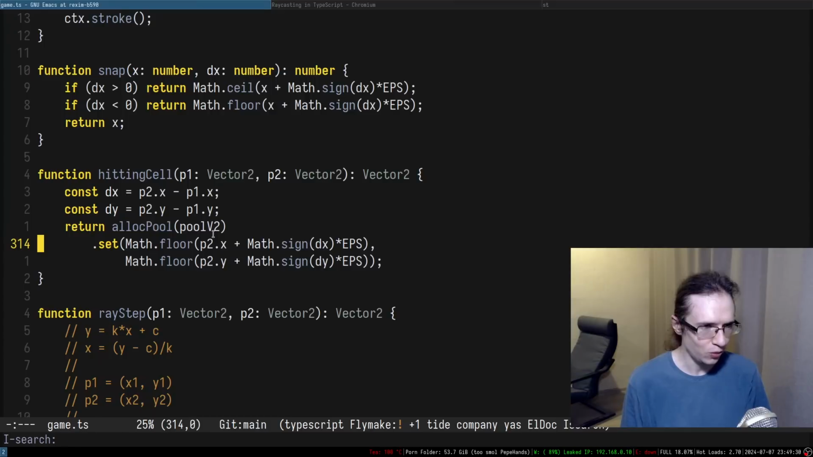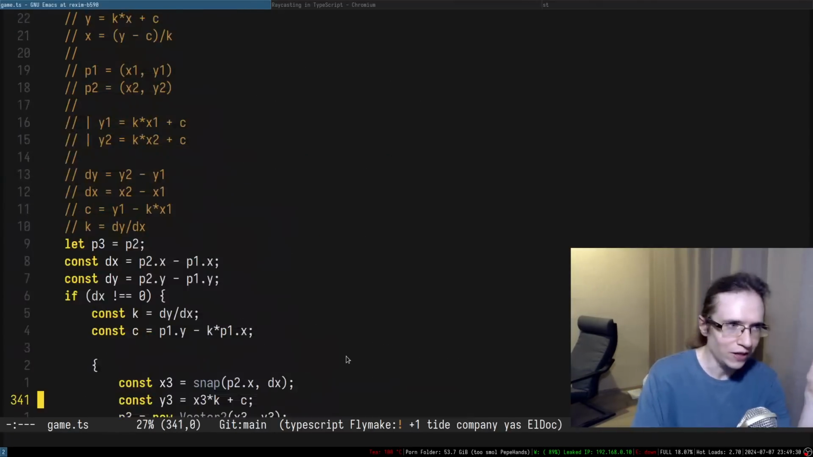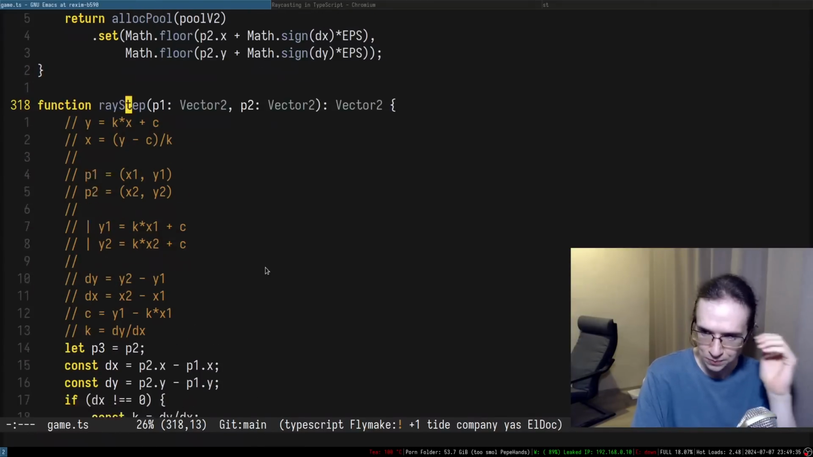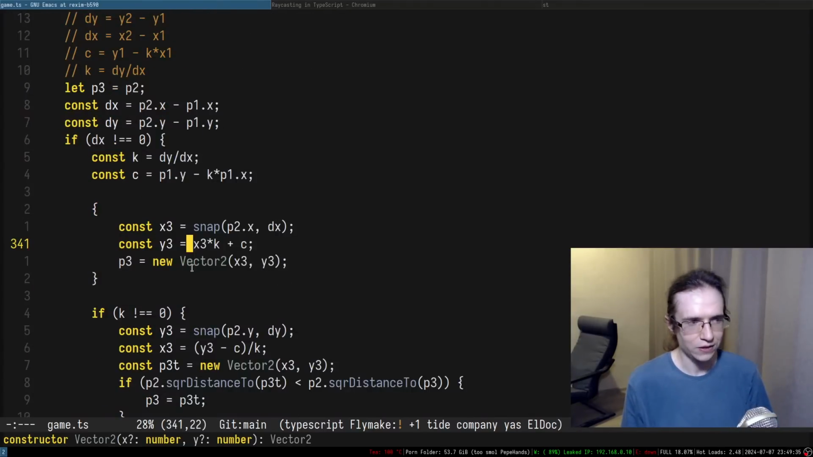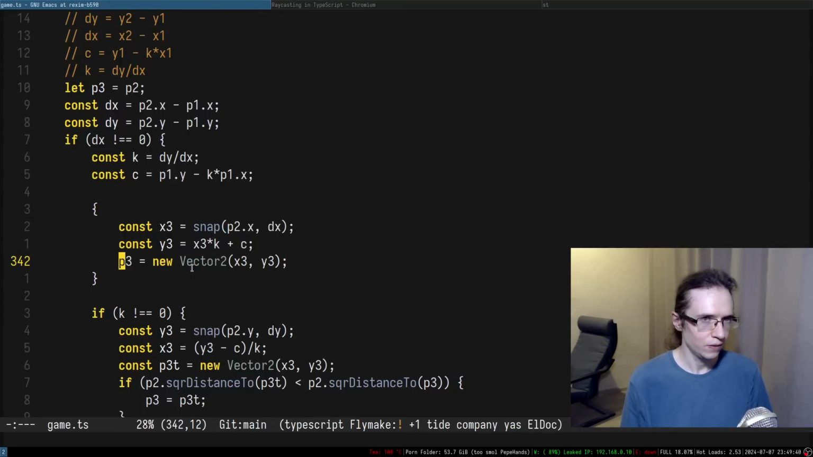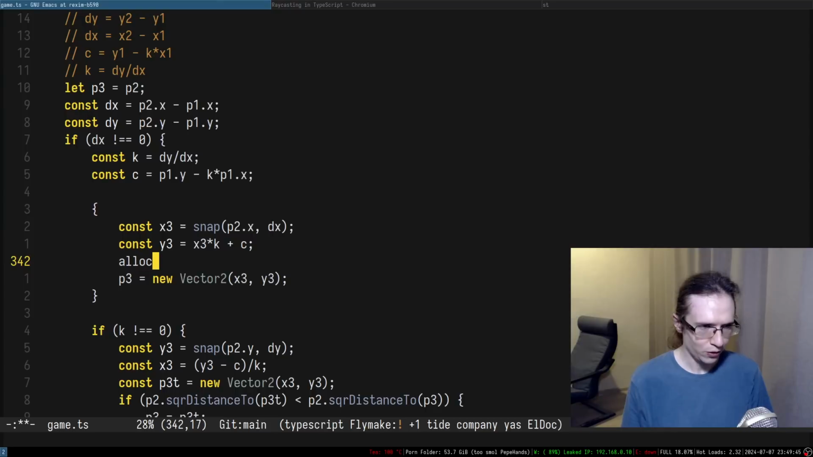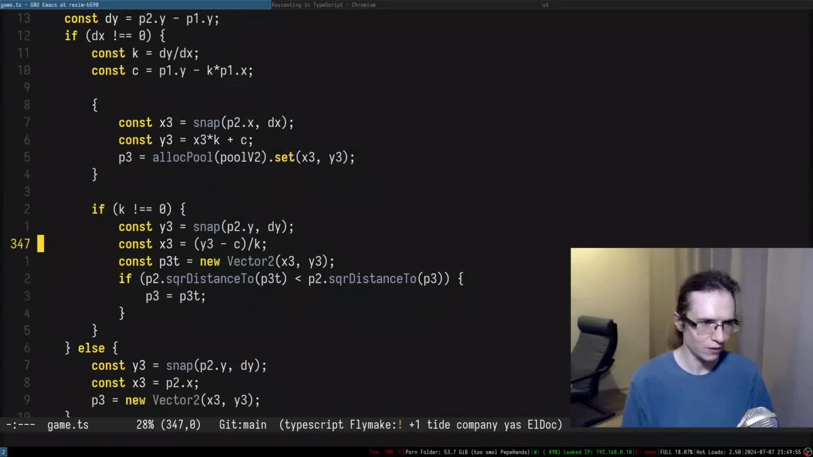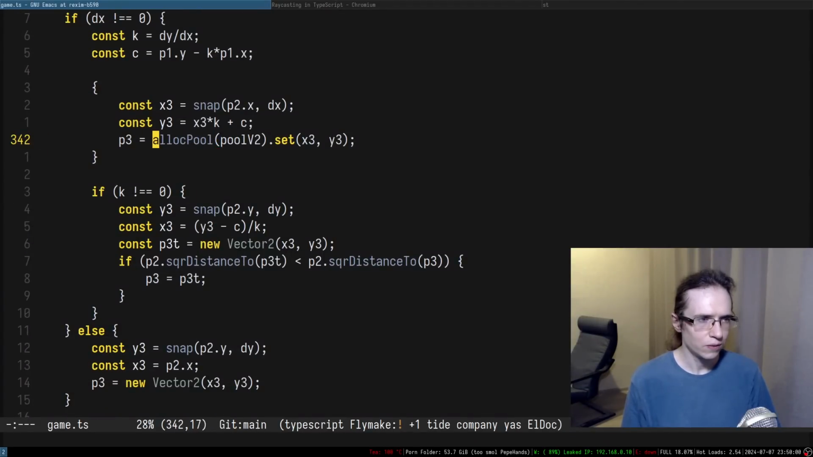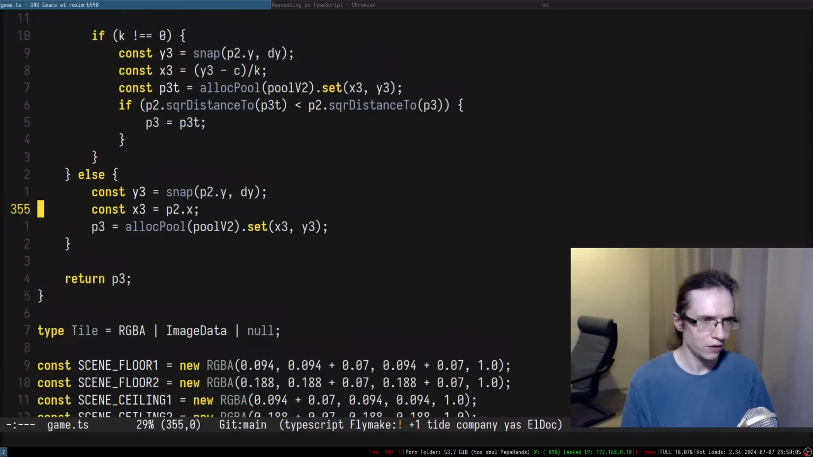All right, so another new vector. This is another thing that is used a lot, ray step. Ray step, that's another thing. I didn't think it is used very often, right? So alloc pool, pool vector2, and we're just going to set x3, y3. I'm just going to do it like that. So in here, we might as well just do it like this, and there you go.